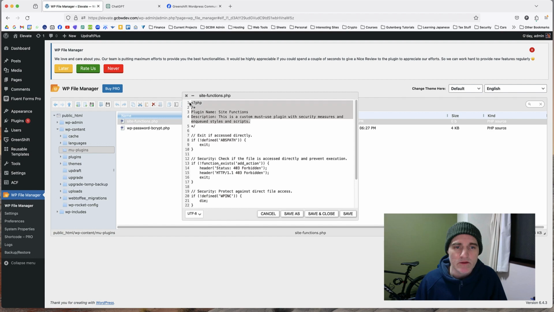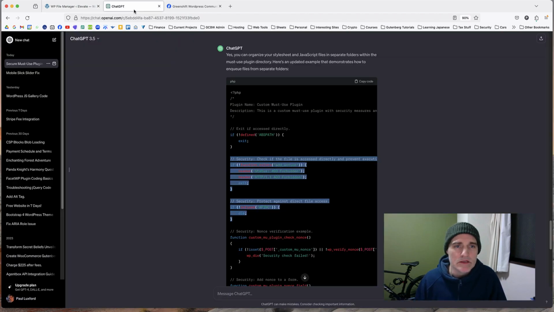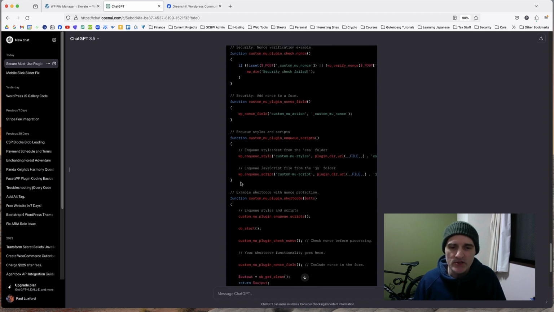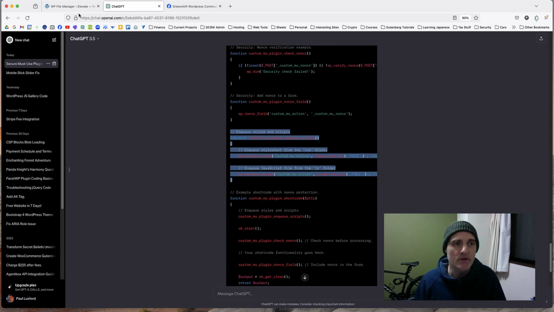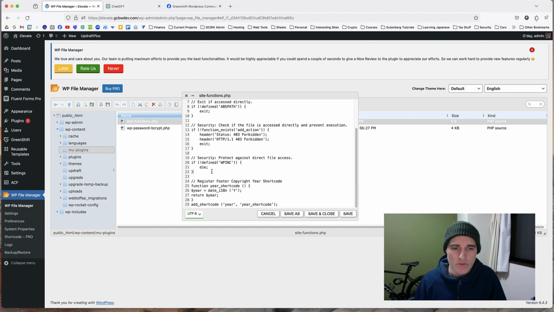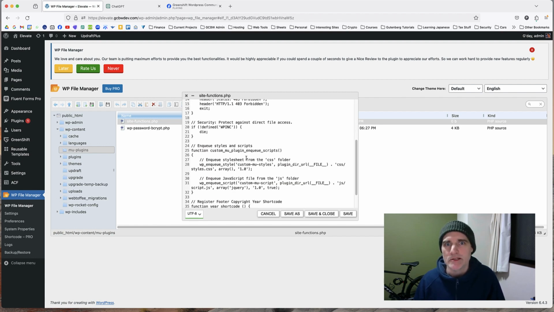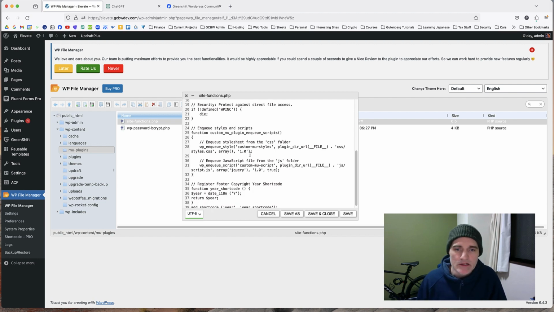You can put some other things in, like a version number and everything like that if you want. But now, if you have custom JavaScript and custom CSS, you can actually just enqueue that stuff. So I've got a bit of code here, again kindly created by ChatGPT, love it. So I've got enqueue styles and scripts.